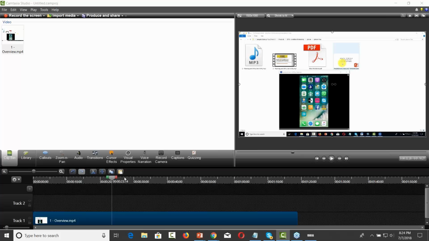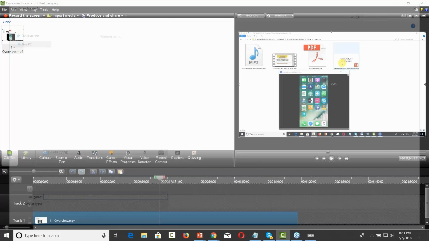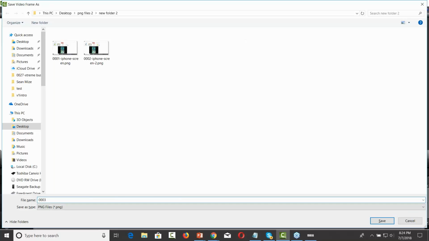I'm going to let this play. I'm going to call this one, I'm going to hit Control F. I'm going to call this 0003. iPhone screen 3. Now, again, I don't have to call it, I can call it whatever I want, right? The most important part is that I named it and numbered it 0003.